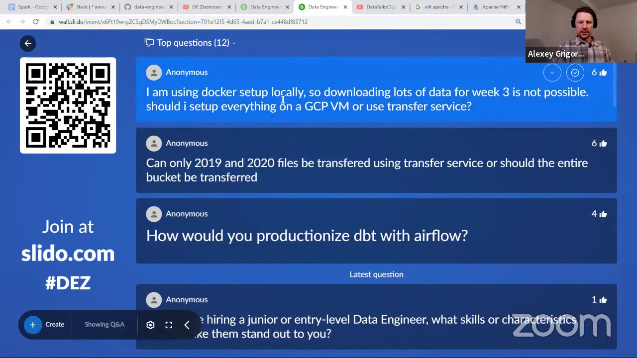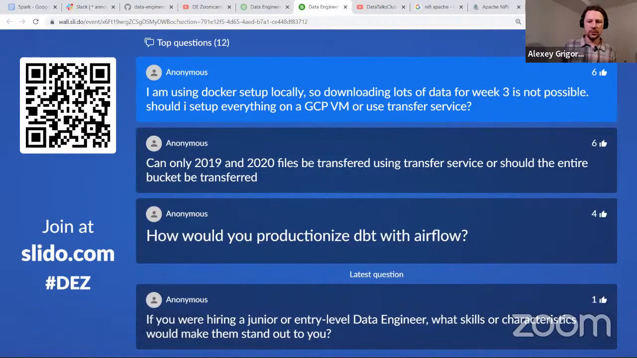Okay, I'm using Docker setup locally. Downloading lots of data for week 3 is not possible. Should I set up everything on GCP VM or use transfer service? Well, up to you. If you have AWS account, you can go with transfer service. That's probably easiest, because you'll just need to click a few buttons. With setting up a GCP virtual machine, you will need to spend some time setting everything up.